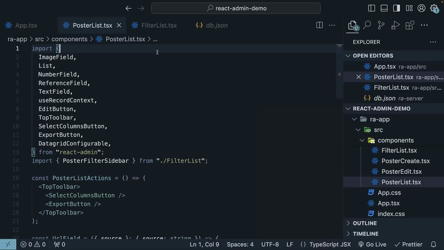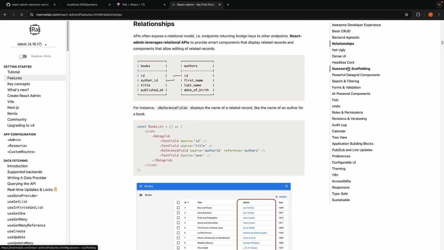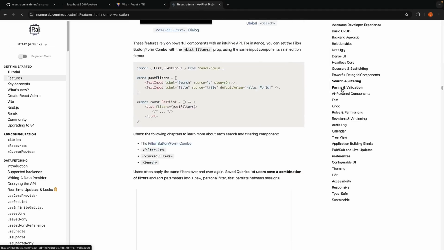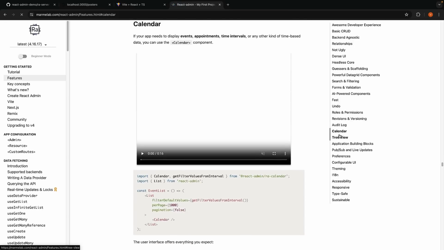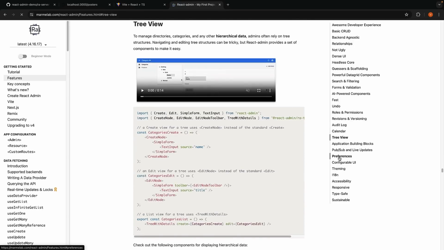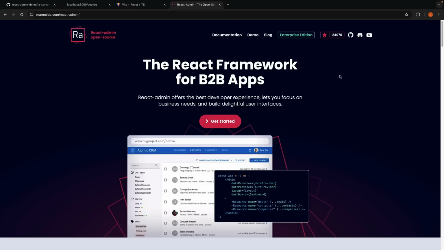To be honest, we have just scratched the surface of what React Admin can help you achieve. Please refer to the documentation for a complete list of supported features. Specifically, on the features page, you can read about relationships, searching and filtering, forms and validation, roles and permissions, audit log, calendar, tree view, I18N, and a lot more. This video covers Vite, but you can also use Next.js or Remix. With nearly 24,000 GitHub stars, React Admin is a great addition to your React skill set.